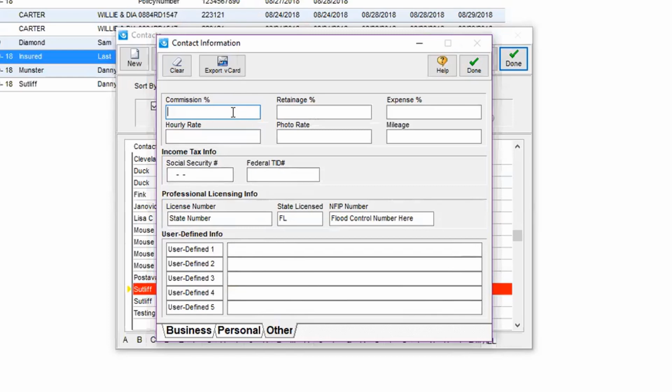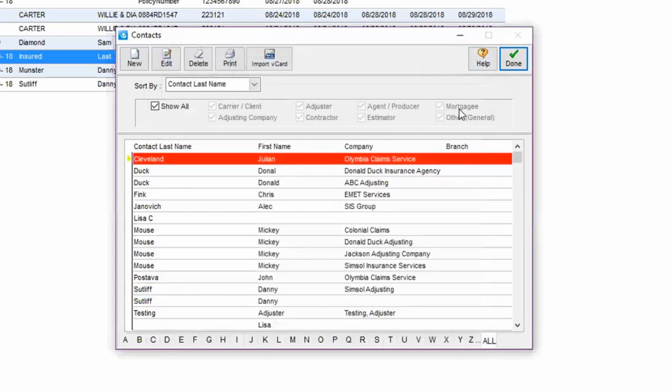There are some other fields that I'd like to take advantage of, like the commission rate. For example, if you wanted to use Simsol for billing, you could put the commission rate that you're going to make. Also, if they want to take 10% retainage, then you can put that in as well as 100% for expenses. If you're doing wind claims, you can be billed at an hourly rate. So I'm going to put $65 in, followed by a photo rate, let's say $2, and mileage of 55 cents per mile. So I can actually put that into my billing assigned for my name. Once that's done, I can now click on Done.